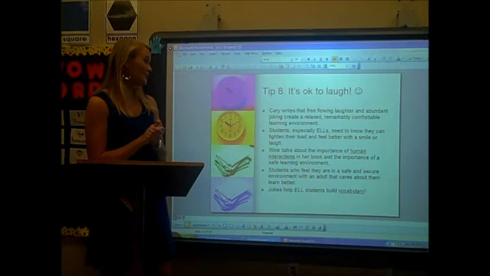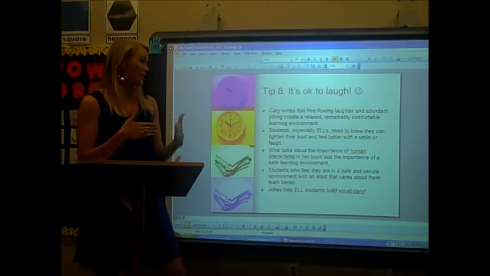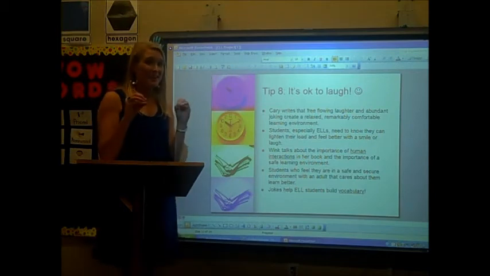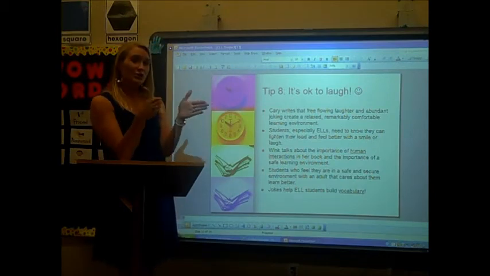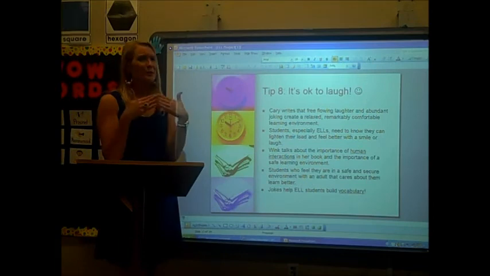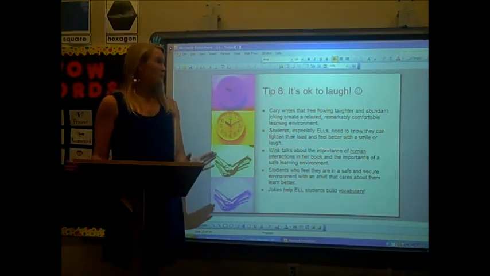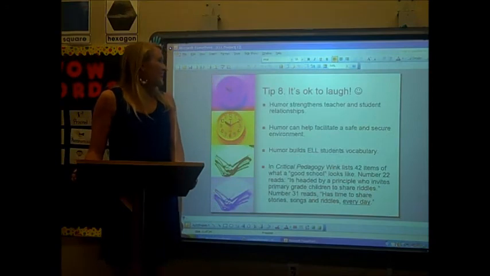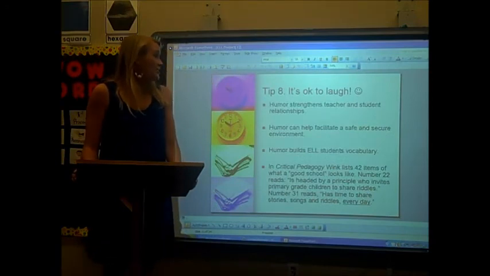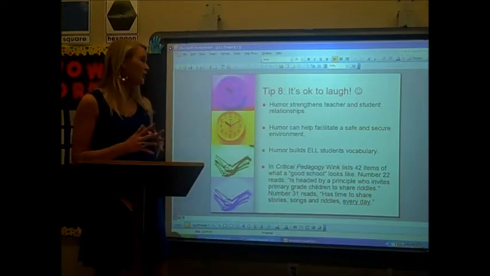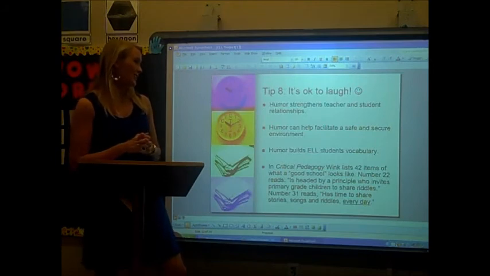Students who feel that they are in a safe and secure environment with an adult that cares about them learn better. And as a benefit, not only are you creating a strong bond between the teacher and the student with a little bit of humor, but jokes help ELL students build vocabulary. Humor strengthens teacher and student relationships, and humor can facilitate a safe and secure environment. Humor, like I just mentioned, also builds ELL student vocabulary.